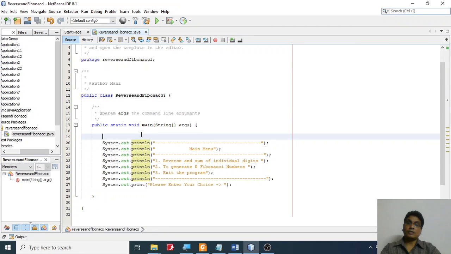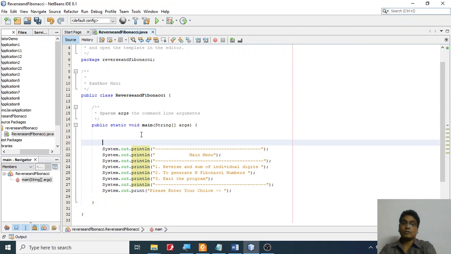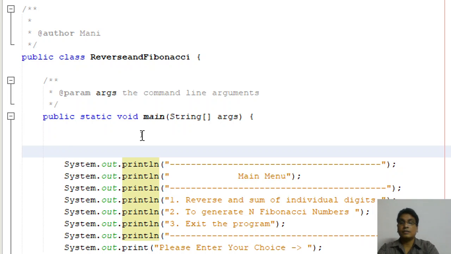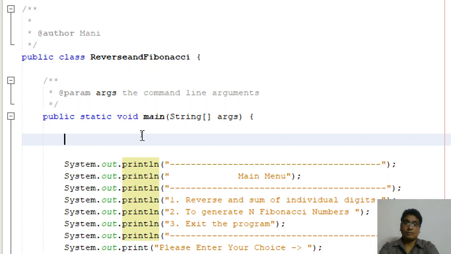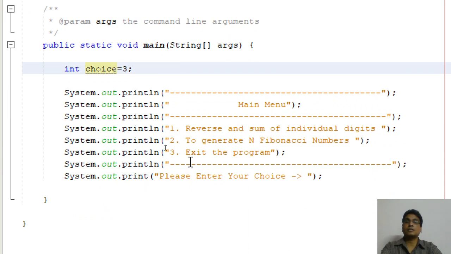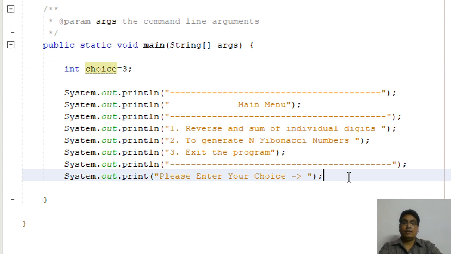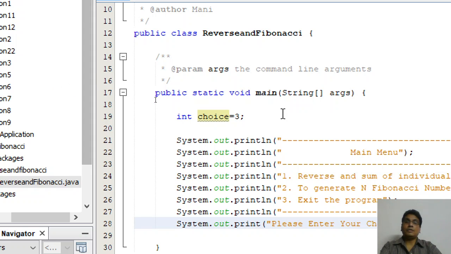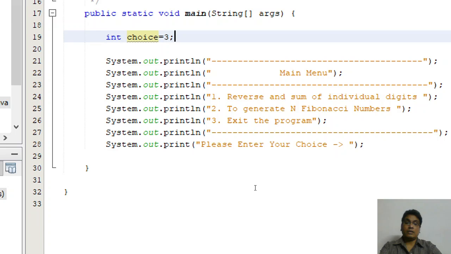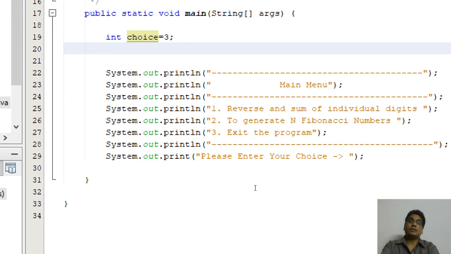So how do I accept the choice? I'm going to store that choice in an integer variable. So I'll go up and say int choice and I will initialize it as 3. Now you know very well 3 means exit the program. So how do we accept the input from the user?